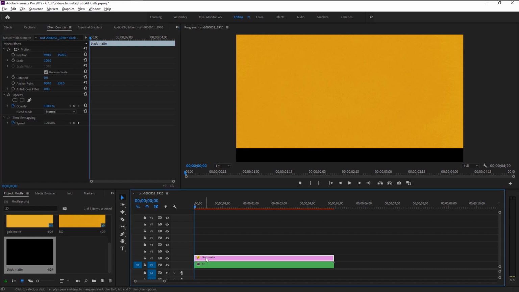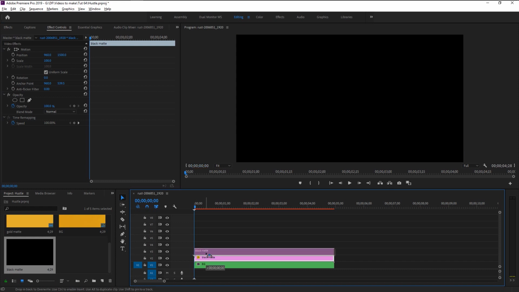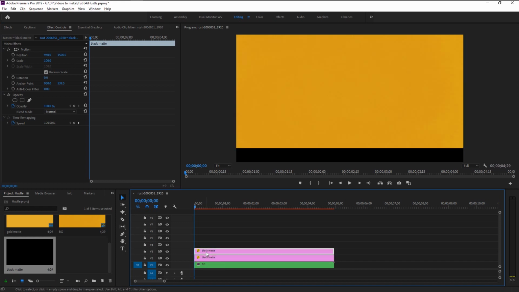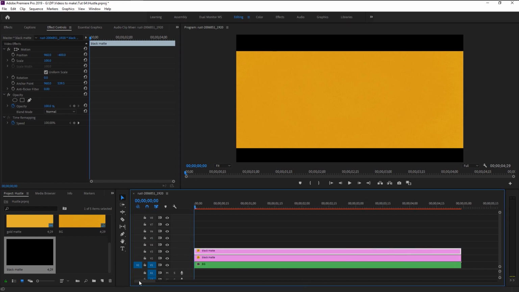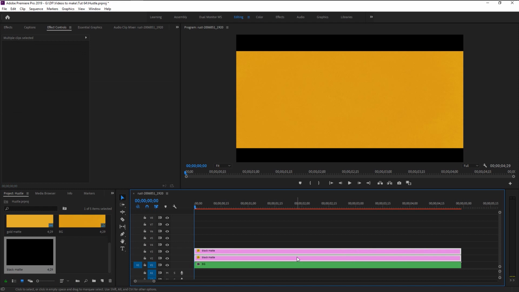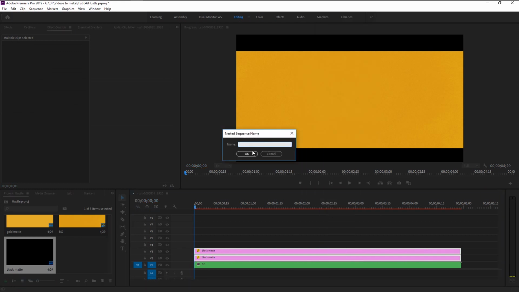Let's add one onto the top. Select the black matte layer. Hold Alt on your keyboard and drag it to the track above to duplicate it. Now in the Effects Control, change the vertical position to -400. We have now created the perfect cinematic cropped video look. We will now start our text animation. First select these 2 layers and nest them. I will name it Black Matte.